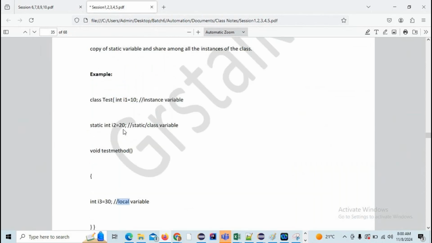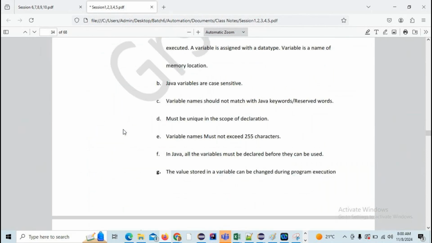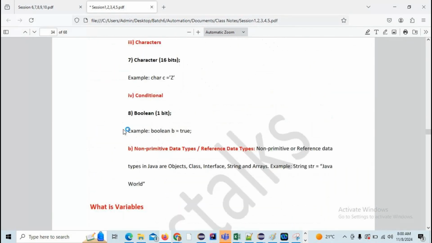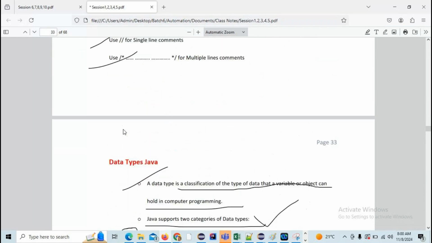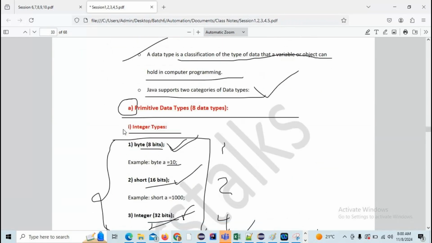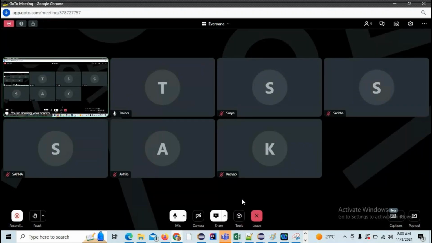Anyway, I'm going to share this material too, so please go through the material also. We'll get an idea about it. This is all about data types and variables. Clear about the data types and variables? Any doubts? From my end, no doubt, sir.